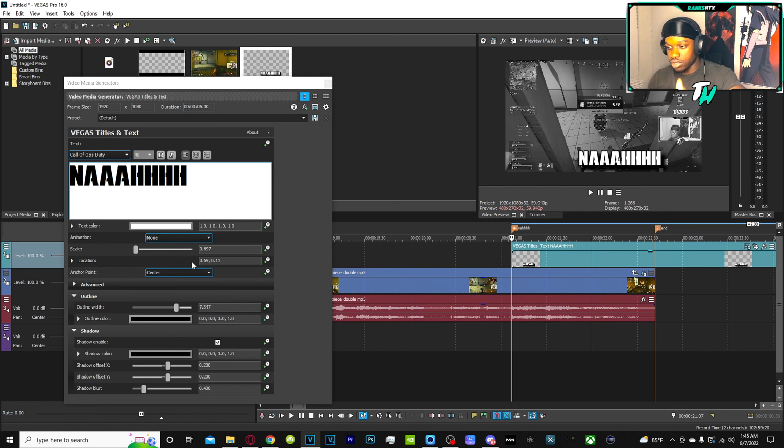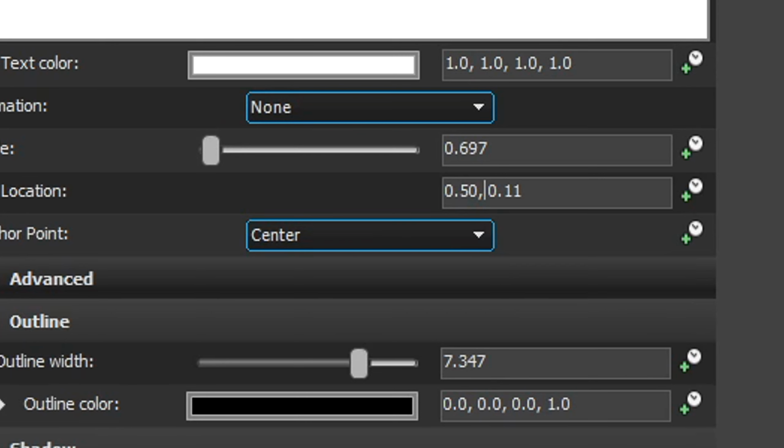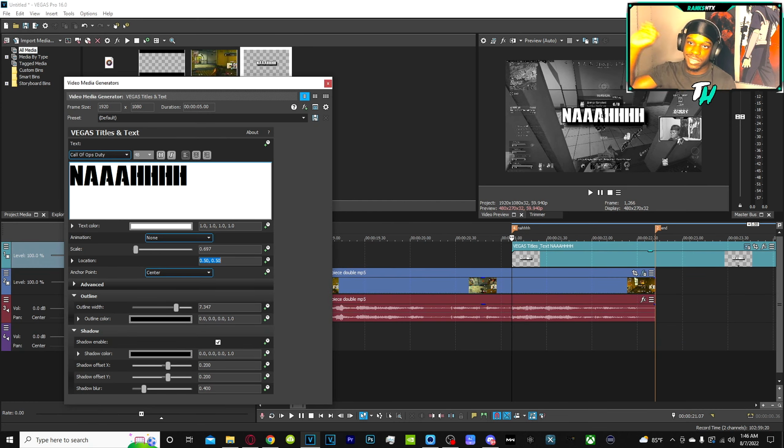Now within this little media generator window, you see this thing called location, right? It says 0.59, backspace, and you make the location coordinates, because this is like coordinates. It's like a longitude and latitude. You put both of these to 0.5. So from 0.11 to 0.5. And when you do that, it's perfectly in the center of your screen.